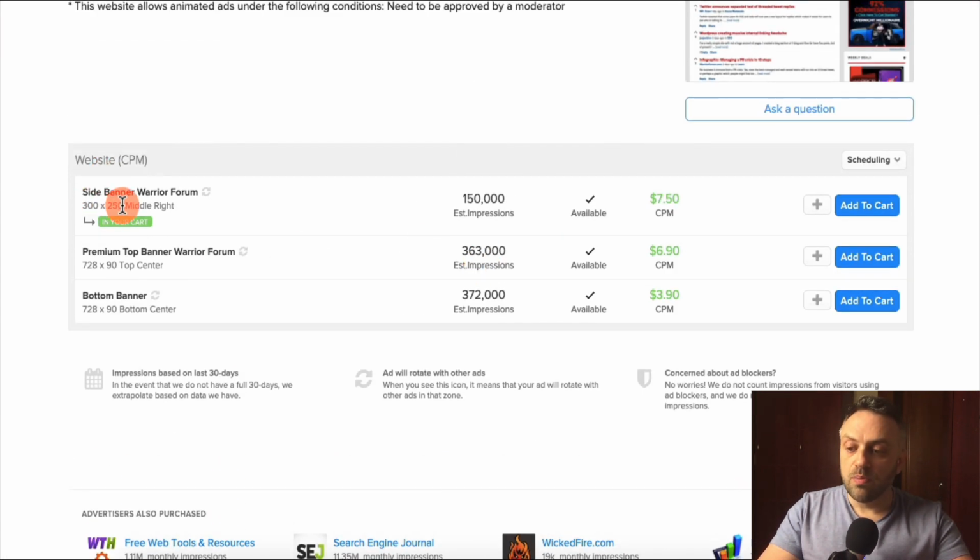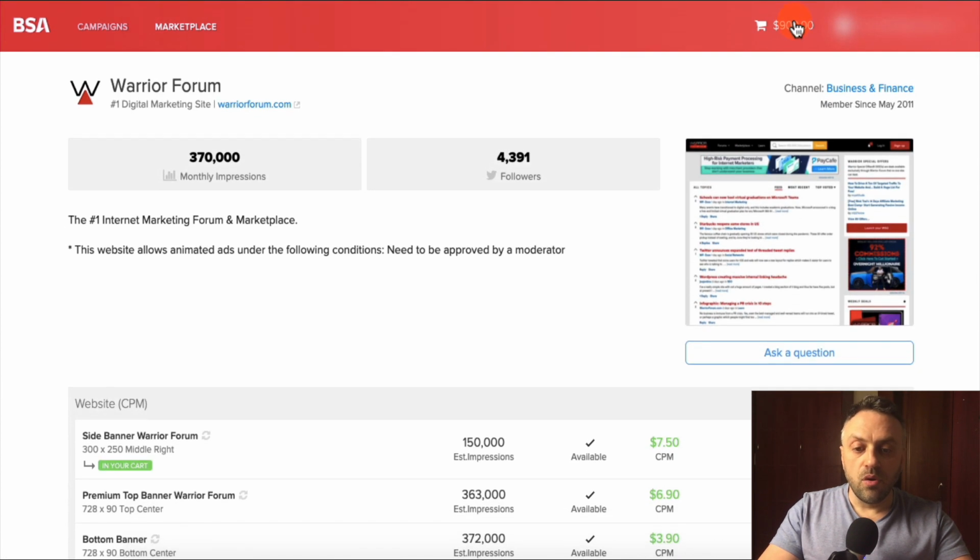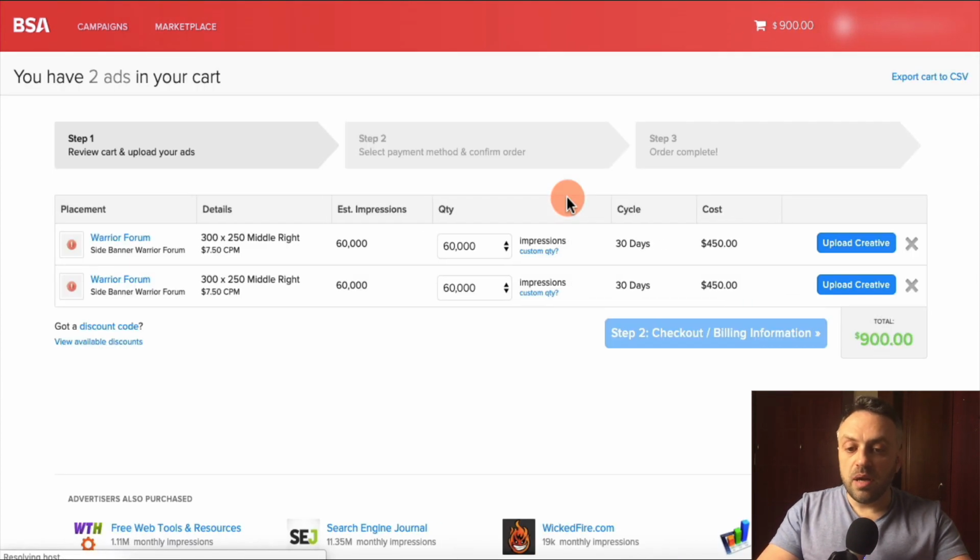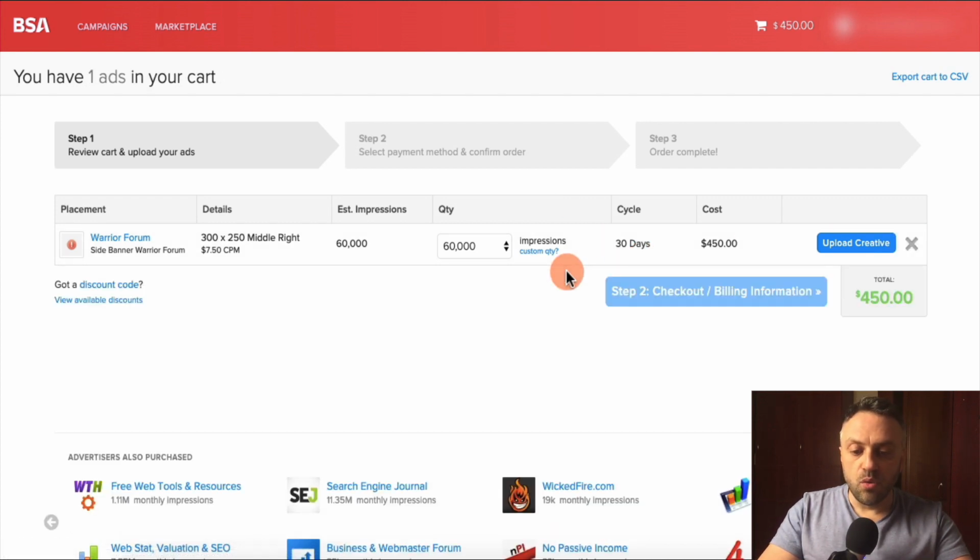So we have 300 by 250 middle right. You can basically add this to cart. We can go to our cart and you can basically see what they're saying. So for instance, I already had Warrior Forum here, and we can actually reduce the quantity. You can have a custom quantity, right? So you can say maybe 2,000, right?